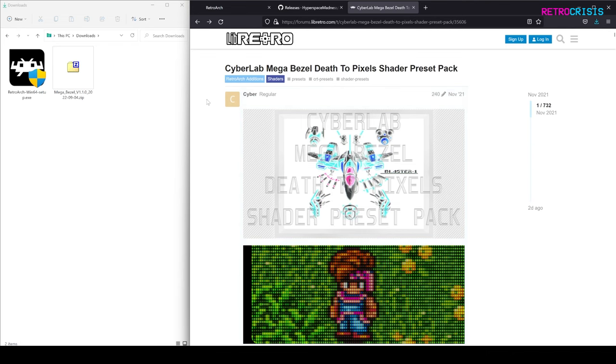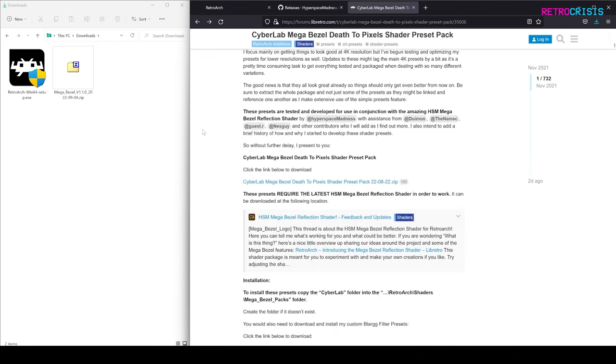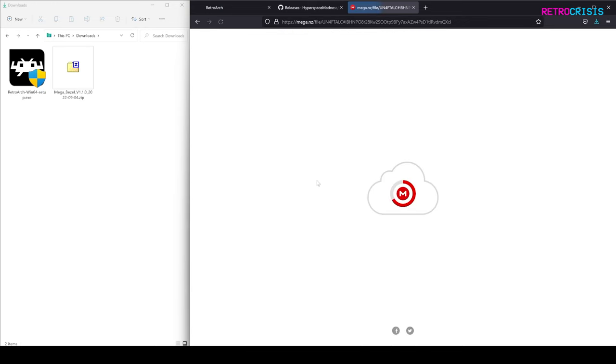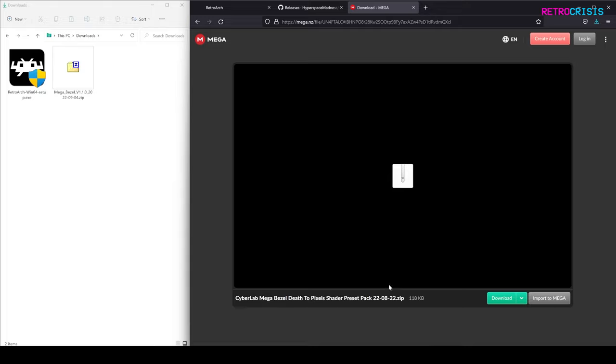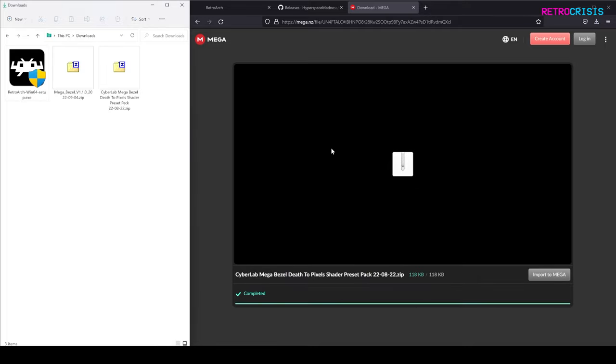And the third link is the actual CyberLab homepage. So we scroll down until we get to this portion here. We just click this link to download the CyberLab shaders, and then we click download again. So in your download folder, you should find three files. One is RetroArch, one is Mega Bezel, and one is CyberLab. And at this point, it's safe to close your web browser.